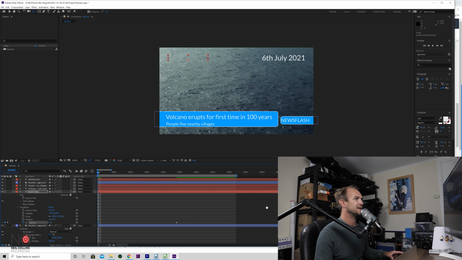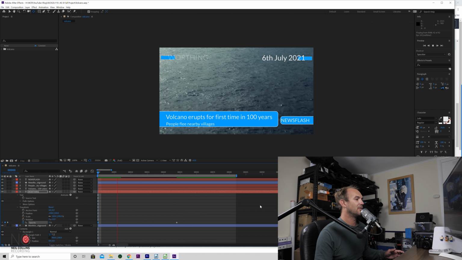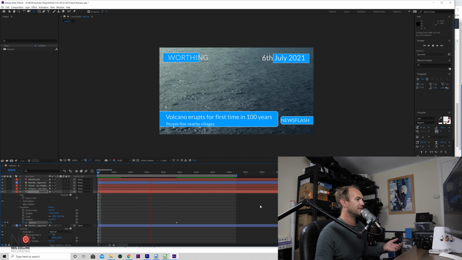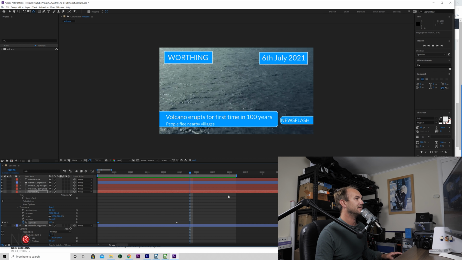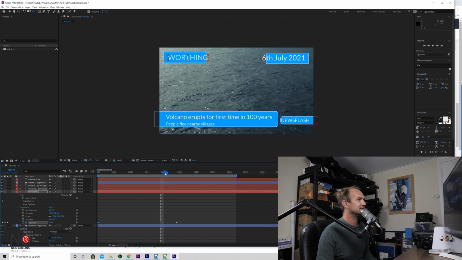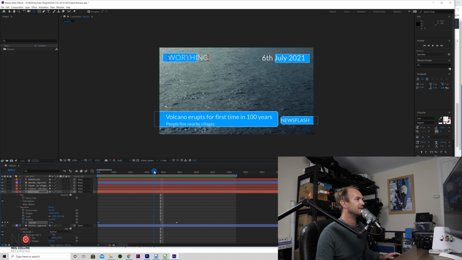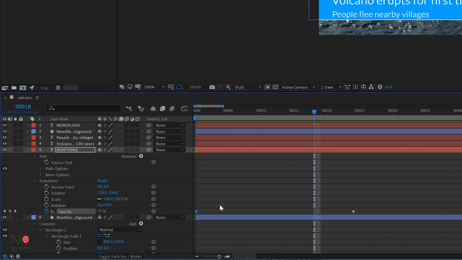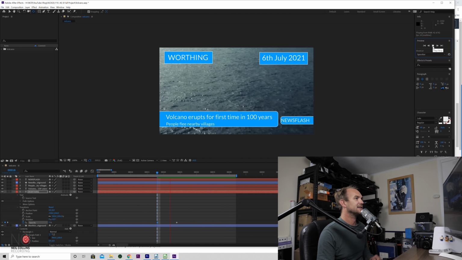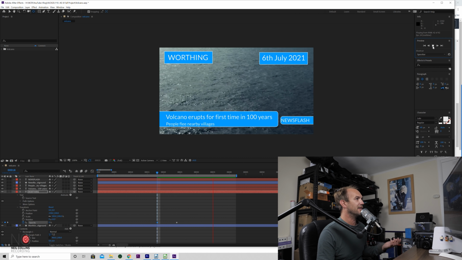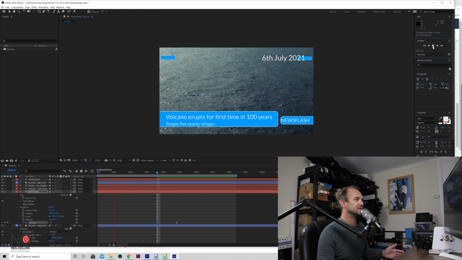And now as that square comes in, you can see Worthing comes in on the opacity. Now obviously that's in the wrong place at the moment, so we want the Worthing text to start coming in, I'd say, when we get to about, let's try there. So if we move our keyframe to there on our timeline, let's play it through now and see what that does. Okay, so that's better. I think the text is coming in at the right time as the square comes in.